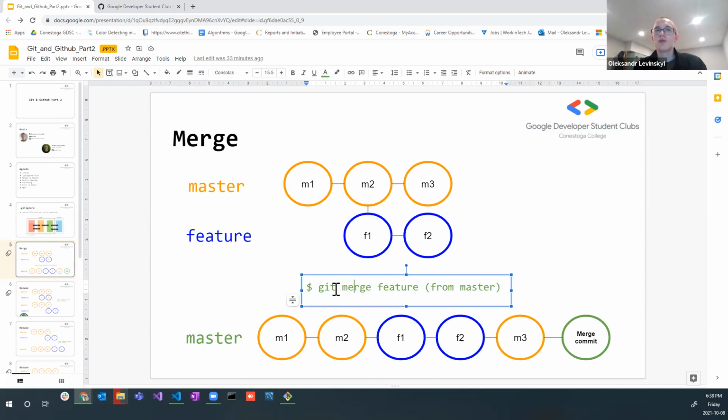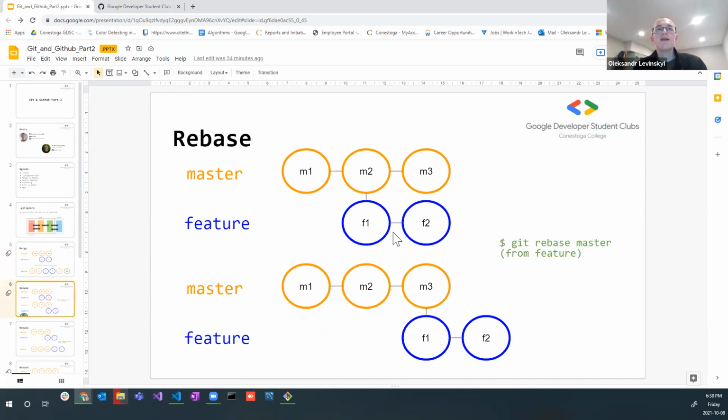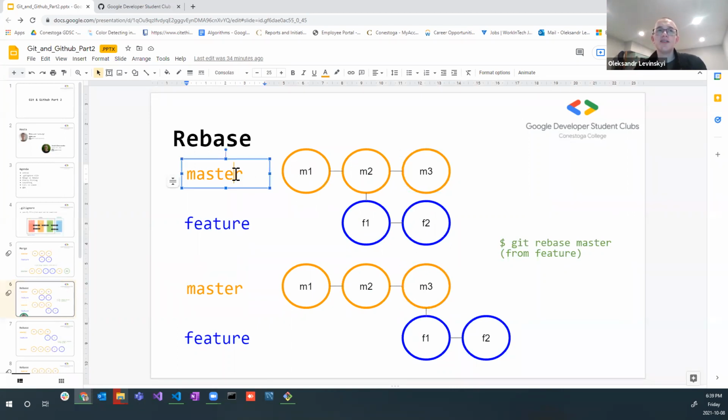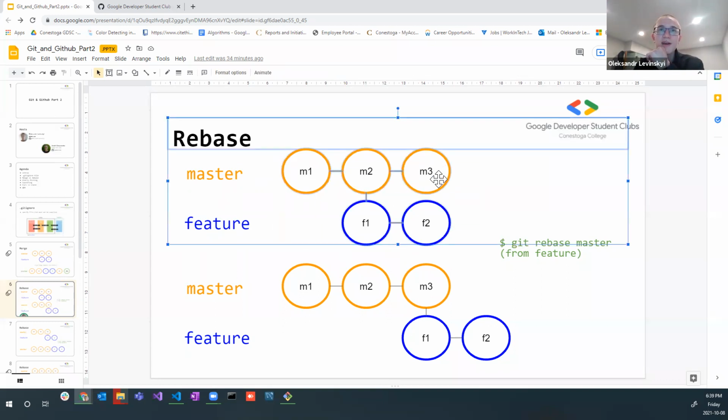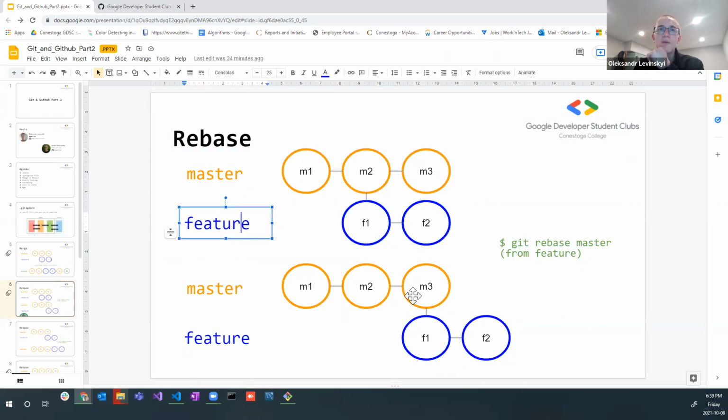To merge, you just do git merge, and then the branch you want to merge. And rebase, again, it's not necessarily for merging. Imagine you have some changes made in master branch that you want to be reflected in feature branch. So this commit, in this circumstance, M3 will not be in feature.